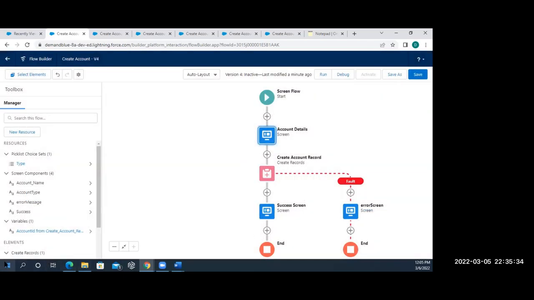Next question: are all DML commits made at successful execution of the flow, or after every element execution like create object, delete object, etc.? If there is any error in the flow, all changes will be rolled back. It is like rolling back the effect of your Apex classes.